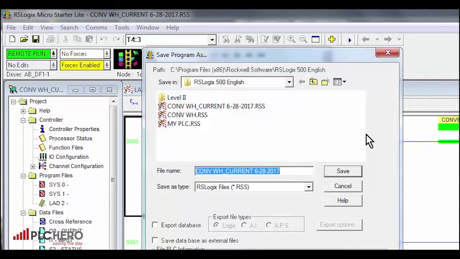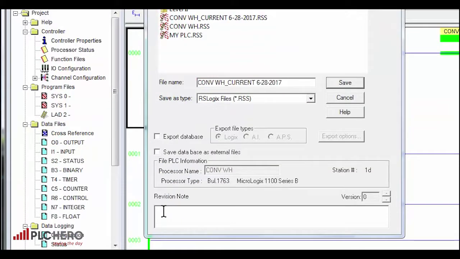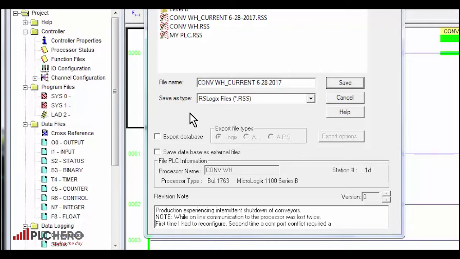The second step is to create a log as to what the problem is, what was changed, why it was changed, etc. To do this, go to Revision Notes. And in this scenario, I will enter John Smith, 6/28/2017, Production Experiencing Intermittent Shutdown of Conveyors. Note, while online, communication to the processor was lost twice. The first time, I had to reconfigure the driver. Second time, a COM port conflict required a deletion and reconfiguration of the driver.